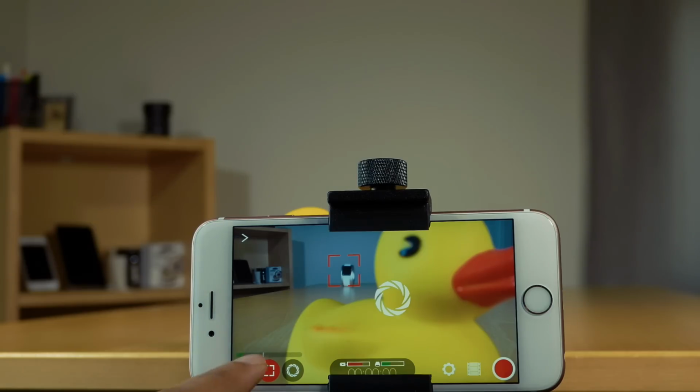Audio meters. It may sound extremely simple, but it really helps out when you can monitor your audio. For instance, if I yell, "Hey! Hey!" you can see the audio meters rise. This helps you to ensure that your audio isn't too loud or too soft.